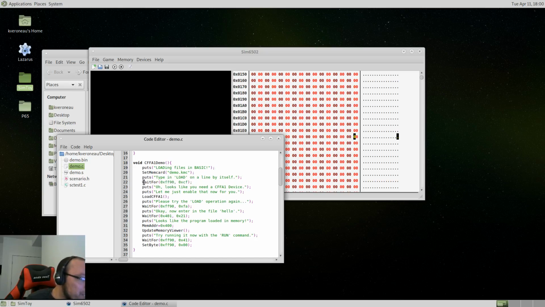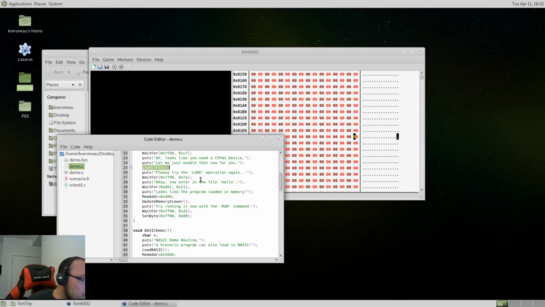So what I ended up doing is I manually did an STA in the code to FF90, so that it gets set if CFFA is not set to CF. And then it waits for that. And then once it's there, it actually runs the load CFFA, which is actually part of, I'll go to the scenario H in a second to show you guys what scenario H is. But then it loads the CFFA1, and then after that, it asks the user to type in load again. And then once it loads, it's fine. And then it tells the user to enter the file name, which is hello, and then it waits for 401 to show up.